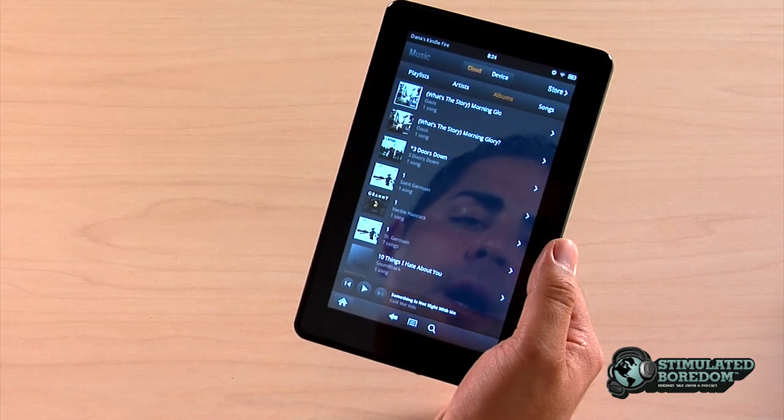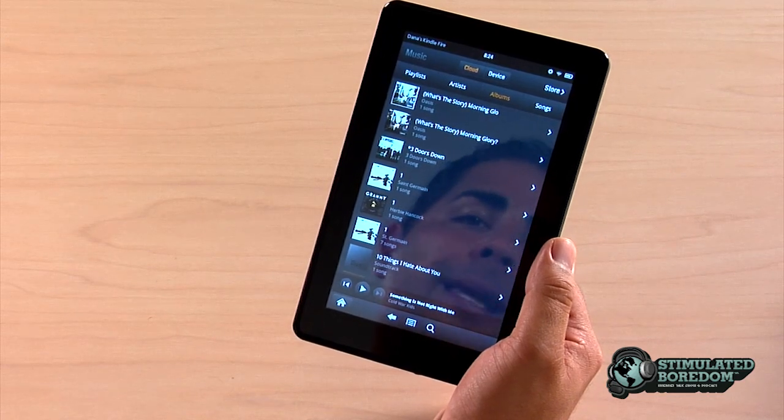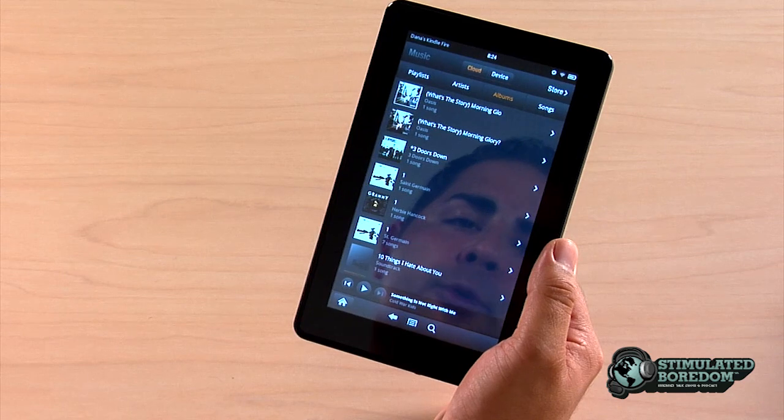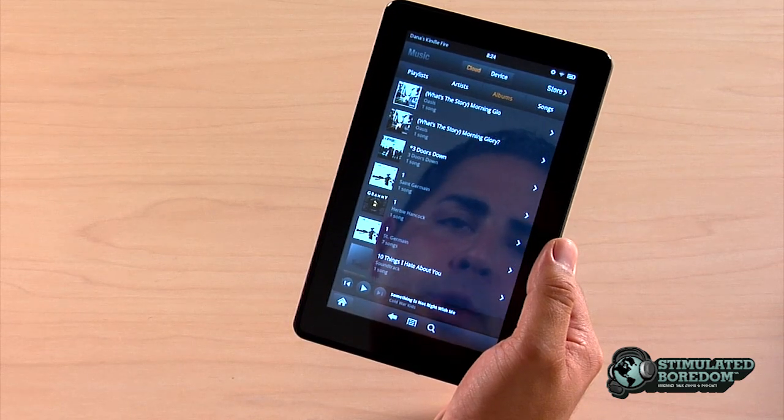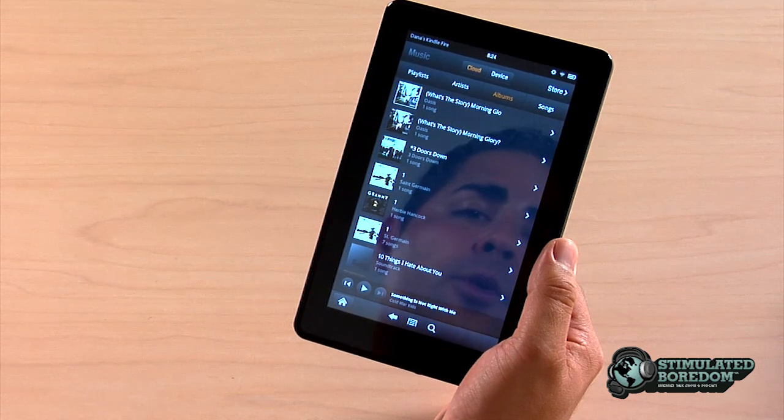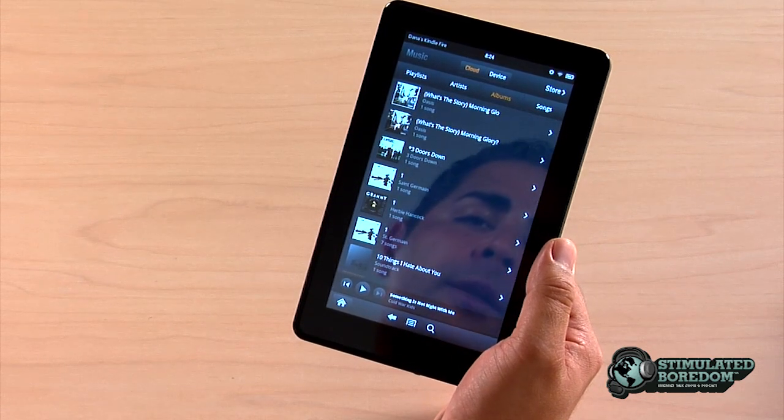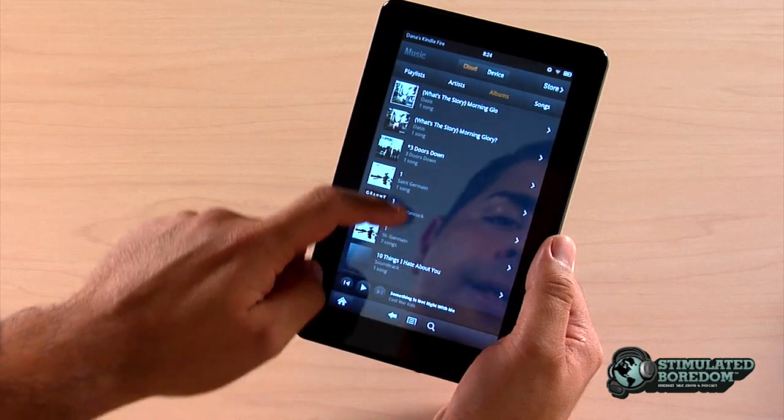It's accessible to me on the Kindle Fire, on my Evo, which is my cell phone, another Android device, on my desktop on my computer. So it's all stored there. So I don't have to take up all of the space on the computer or my devices, and I can stream it directly from the cloud, or I can directly download it.